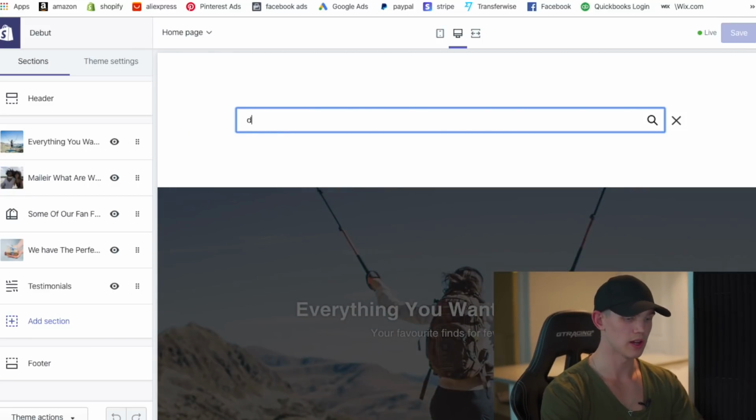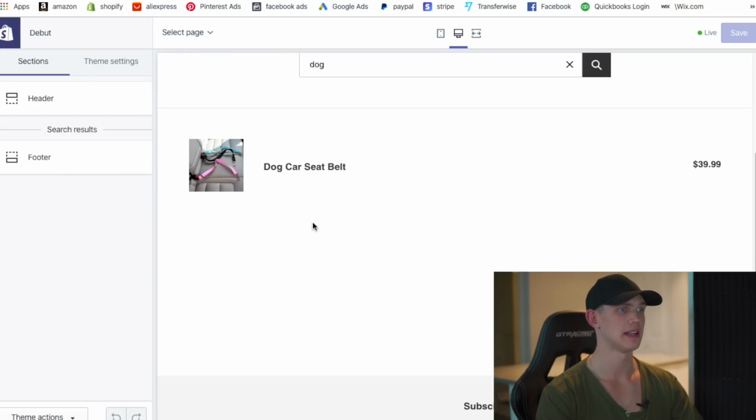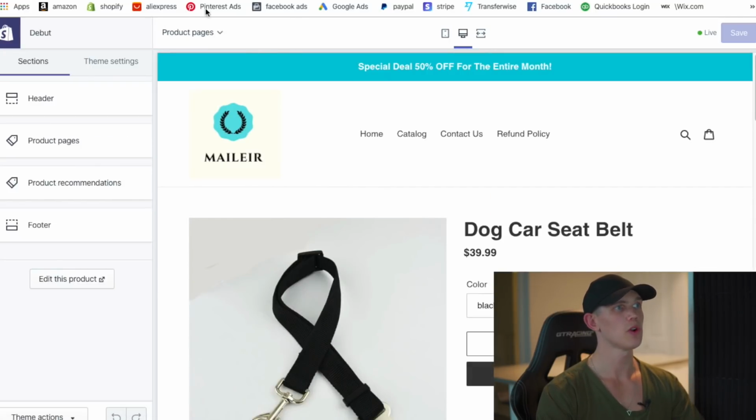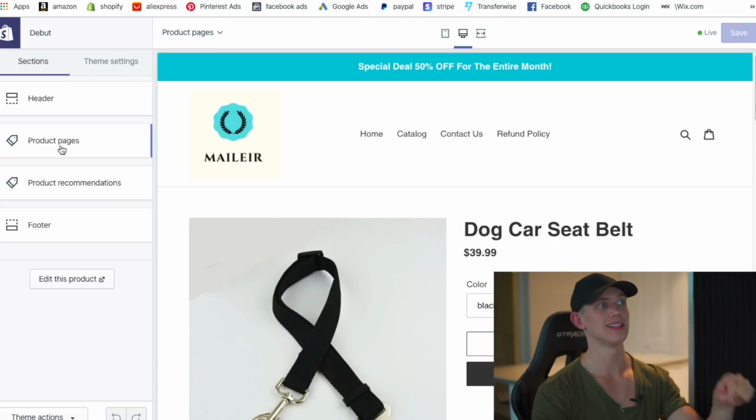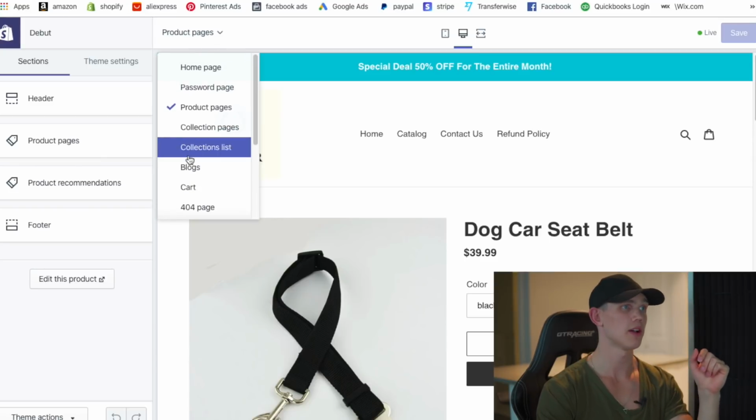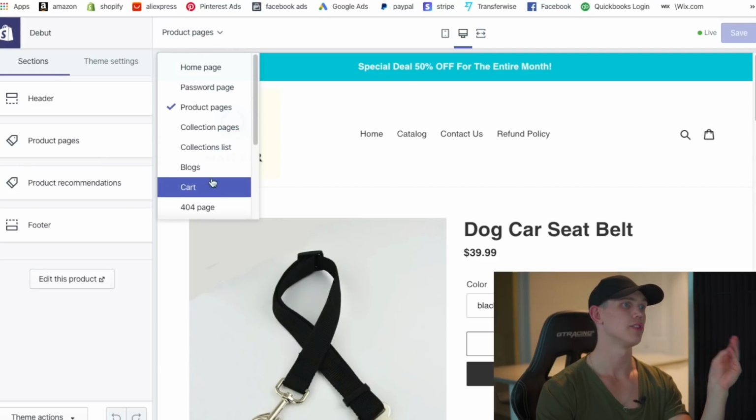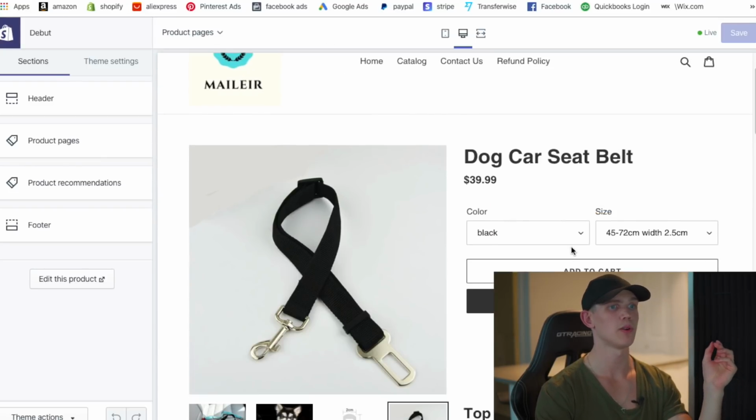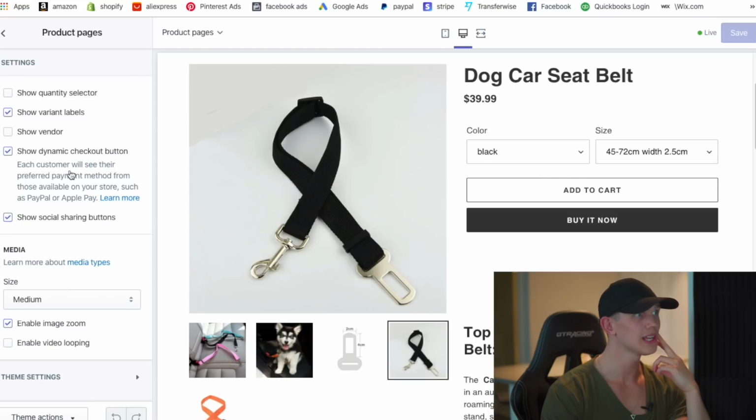So we're gonna look up dog seatbelt because that's the one that we just added to the store. And then once we're on the product page, as you can see up here, it changes all of the settings on the left side in accordance to what it is that you clicked up here. So product page, you have home page, you have your cart, you have all these different things. So we're on a product page. So now all of these things over here adjust so that we can edit the product page. So we'll click into product page.